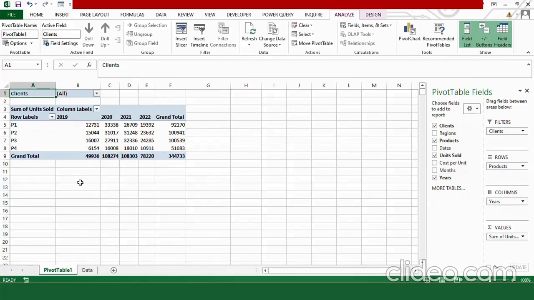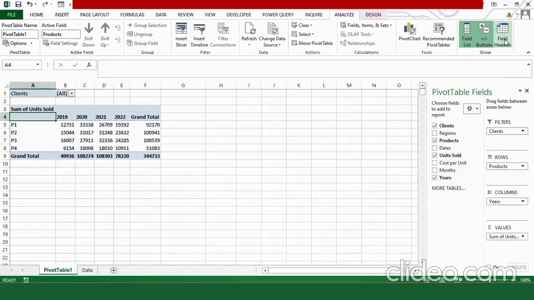separate years. We can do some formatting here, like I see this option of row labels in my pivot table. So in order to remove it, place your cursor over it, and here in the pivot table analyze section, you will see the option of field headers. Just click on it and your extra labels will be removed from the header section.